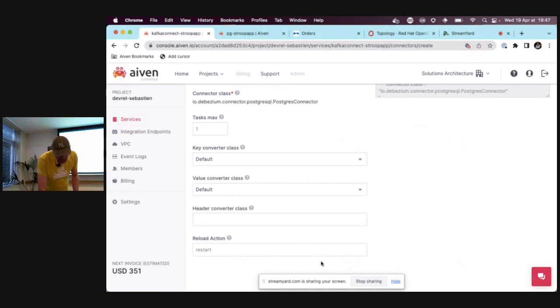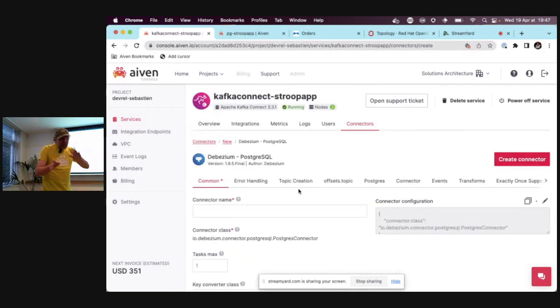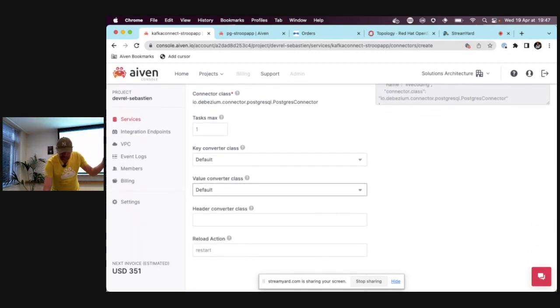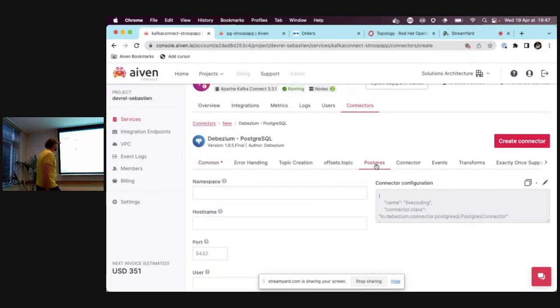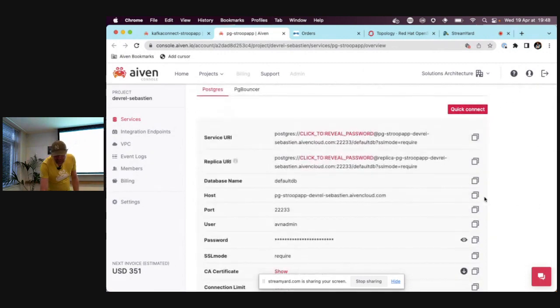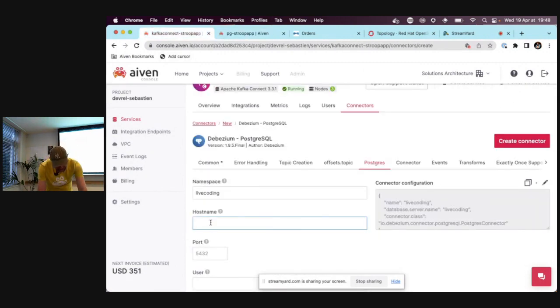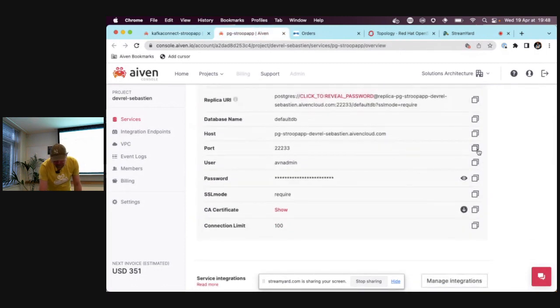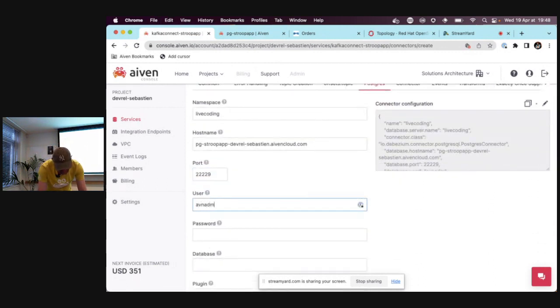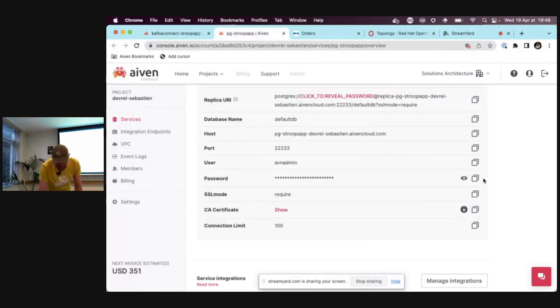So what do we need to do here? I need to configure a few things. So let's call it, well, it's live coding, so live coding, connector name, whatever. Here we can keep the defaults. The really important stuff here is Postgres. I need you to tell me the details about the database I need to listen to, okay? And I need to give it a namespace so I can do whatever I want, live coding, okay? And then I need the host name. So let me go here, let me grab the host, and let me put it here. I need the port, okay? Let's put it here. The user is avnadmin, and the password, let me grab it here.